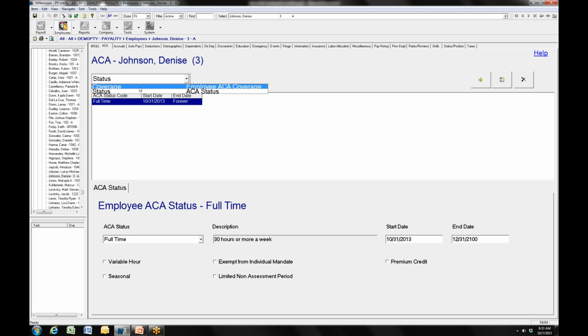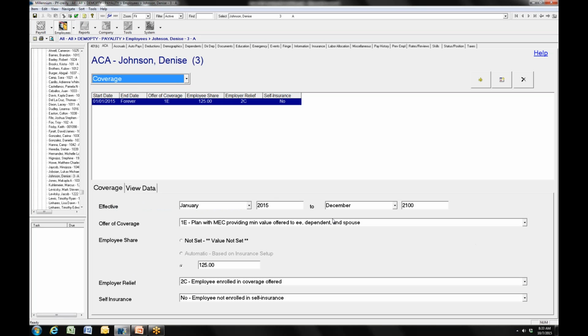But now there's the coverage tab, and this coverage tab is what was shown earlier in the presentation. It'll show the months of coverage. If you put 2100 here, that means this will be an ongoing thing. It'll go year to year, or you can manage this each year. But if you think this is going to be pretty much the same going forward year to year, then you can set that date into the future. That kind of means infinity within our system.